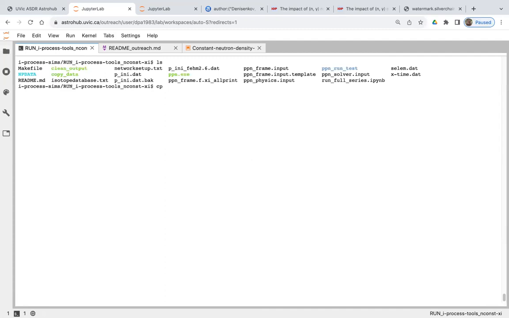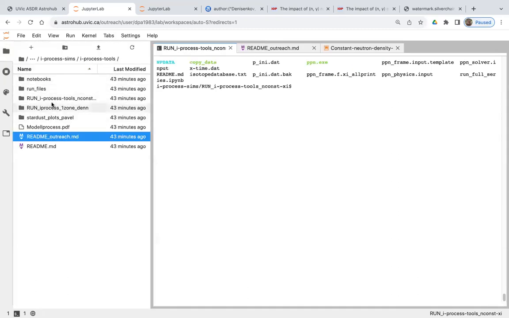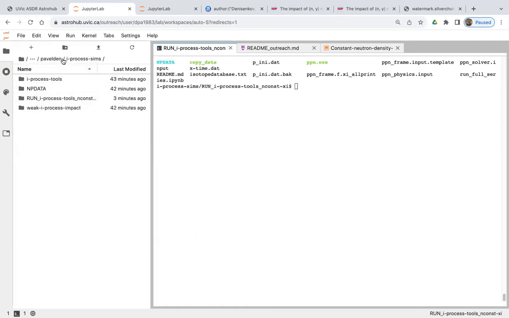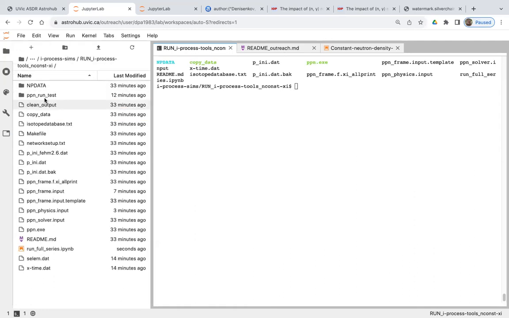Copy iProcess notebooks, run full series, copy here. So now I have this notebook here. Okay, I go to my file manager. I go to iProcess sims, to my run directory. And this is the notebook run full series.